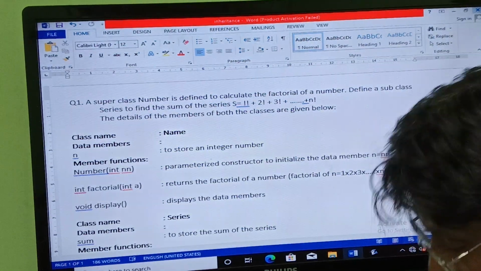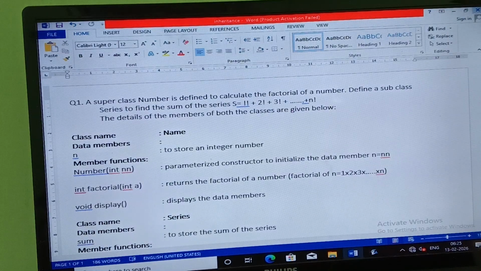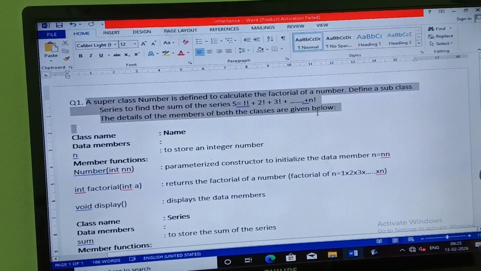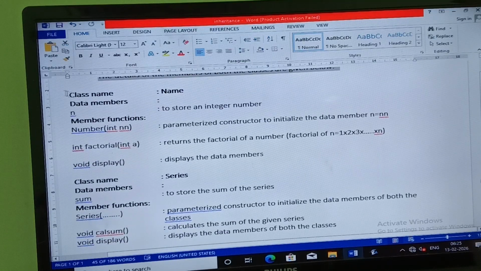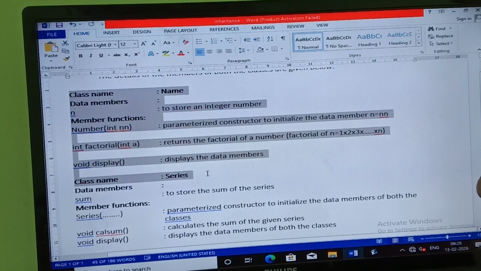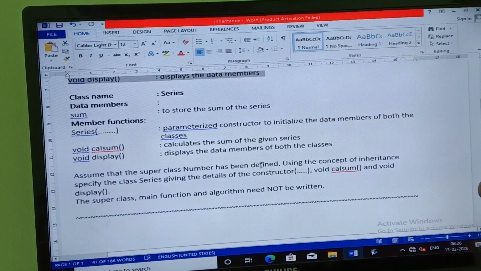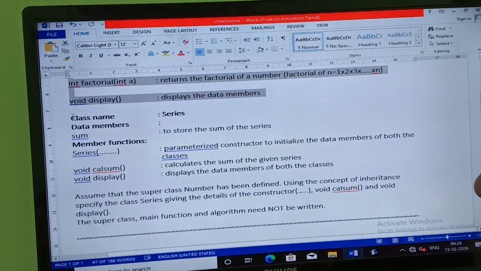The question is given here. How the question is given in ISC examination, you check. That is a superclass. This is the question. You see that this is one class and this is another class. This part is another class.